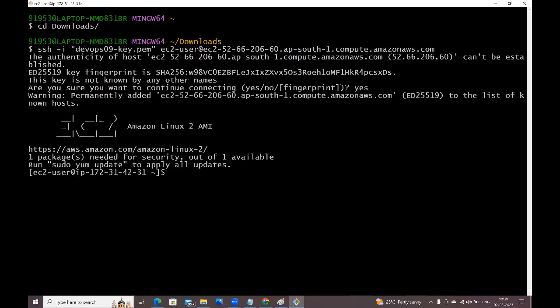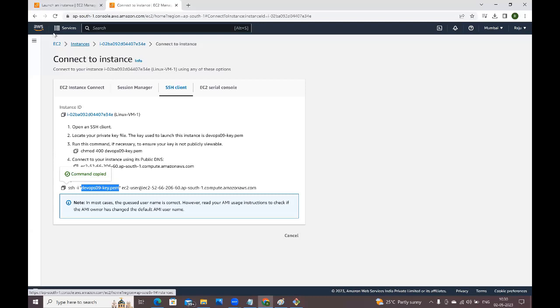See, earlier this was my system address, with 91953 as my username. In your systems, you will get your own names. This is our system address. See, now it is changed. Here the user is ec2-user, and we have connected to this machine. This is the IP address of the machine. Go to the console and check the IP address.